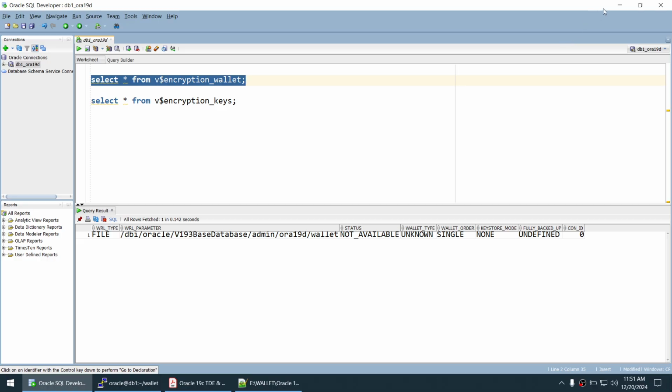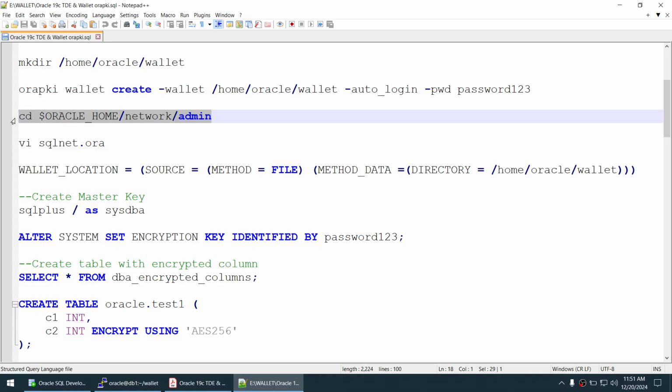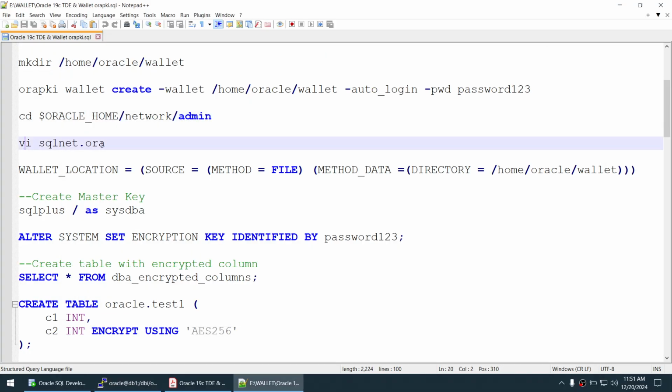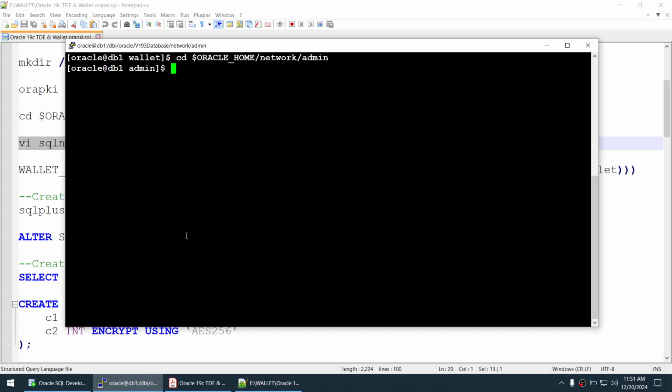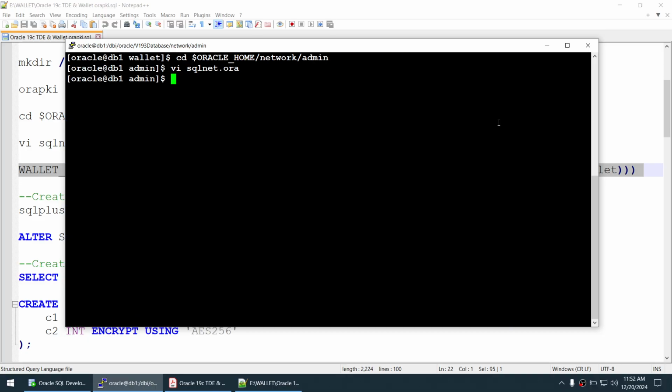So to tell Oracle where the wallet is, we will go to the Oracle home network admin, and then we will edit the sqlnet.ora file, and we will add this parameter, wallet location. Basically all that we are saying is this is the location where Oracle will look for the wallet. The parameter is wallet location, and this is the directory where we have created the wallet. Let me save this. That's done.